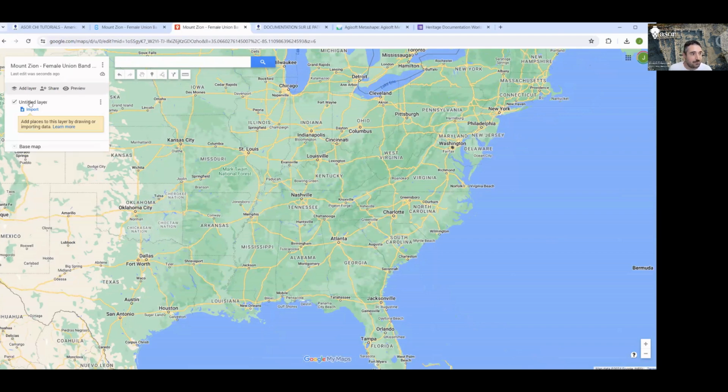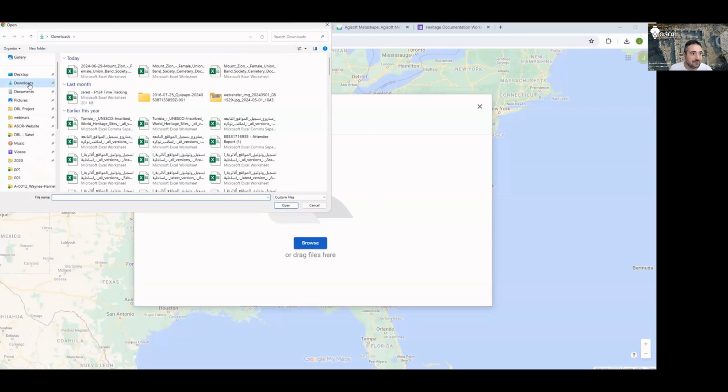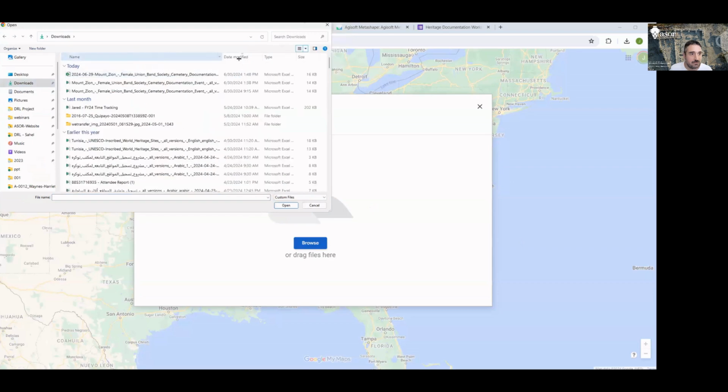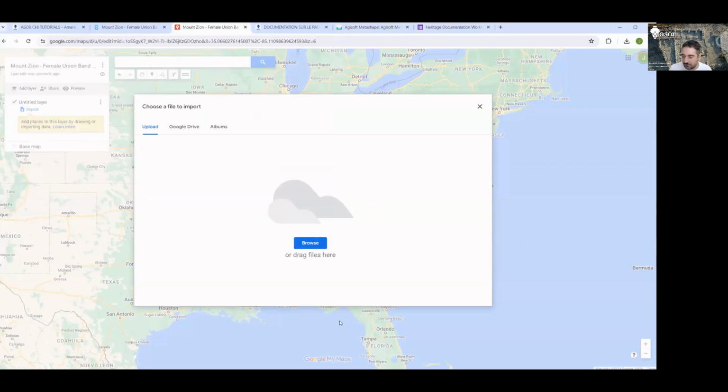But the thing I really want to point out here is this layer, untitled layer. We want to import that Excel sheet or CSV file that we saved from Kobo. So I'm going to browse, find that. And let me make sure I got the right one because I have a few here. We want the public version. I'm going to upload that.